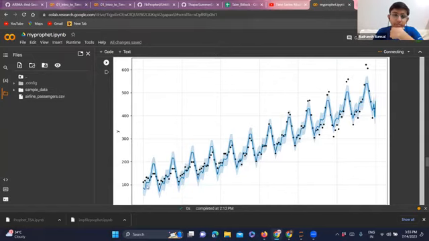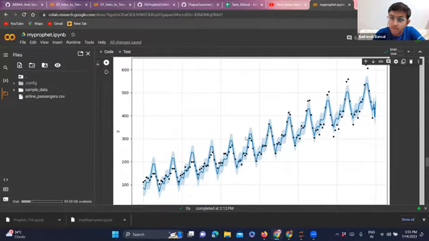So you can see how the data is increasing with time. You can see the trend margins. These black dots are actually the averages. You can see the moving averages. This is the upper value of the trend, the light blue portion, and this is the lower value of the trend.